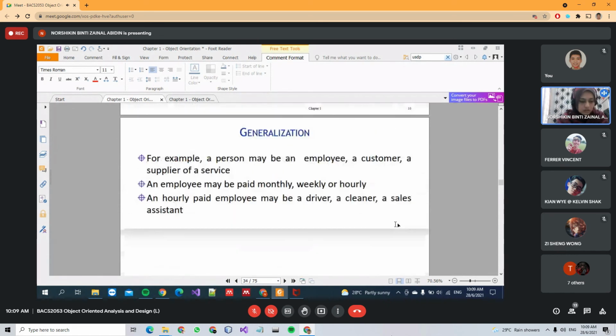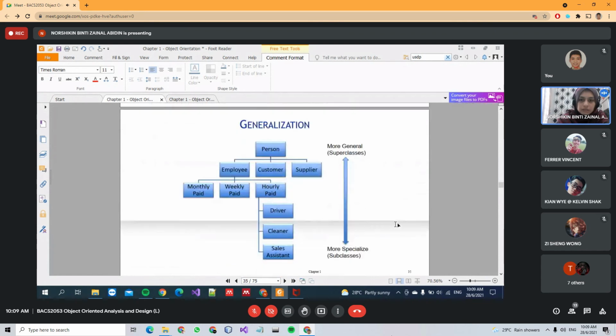Okay, I think that's all from last week that I missed with you guys. This is an example of generalization. The classes here, employee, customer, and supplier, are grouped under person. And then there are three more grouped under this employee. So that's an example of generalization.